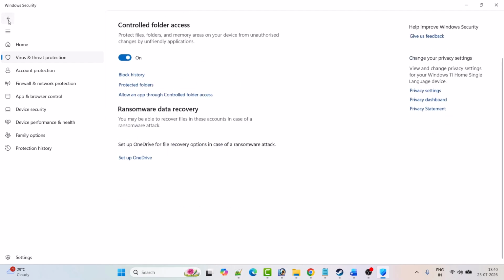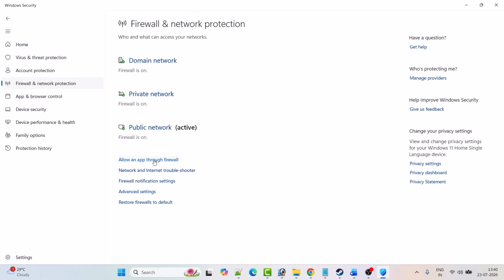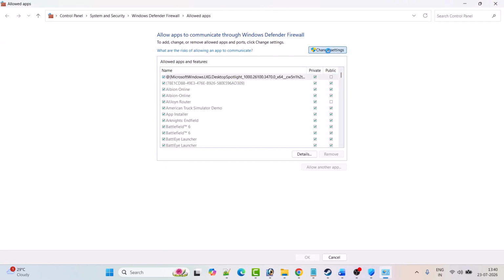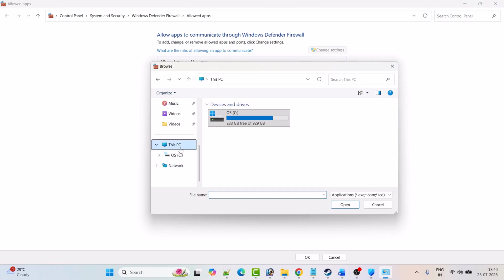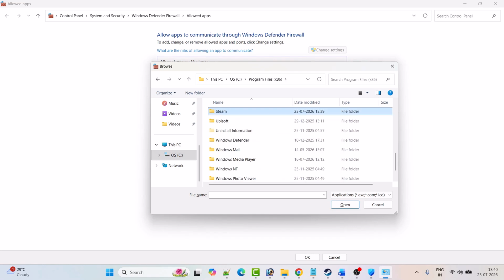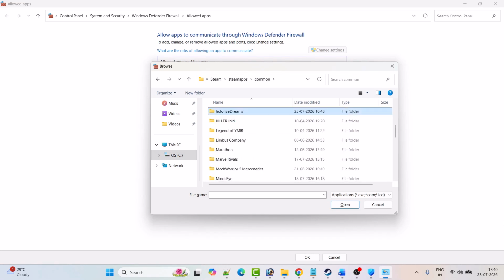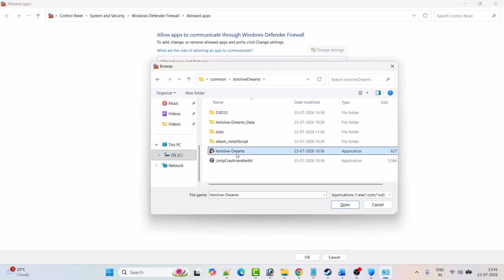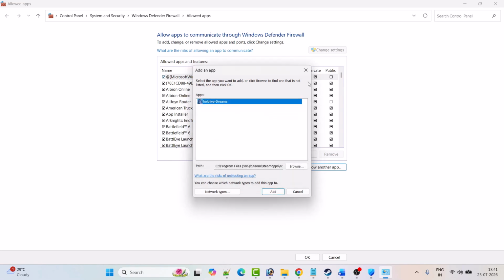Now go back, click on firewall and network protection, click on allow an app through firewall, click on change settings, click on allow another app, click on browse and then again browse to the game installation folder. So open C drive, open program files x86 folder, Steam folder, Steam apps folder, common folder. Open the Hololive Dreams game folder, select this exe file and then click on open and then click on add. In my case it is already added.